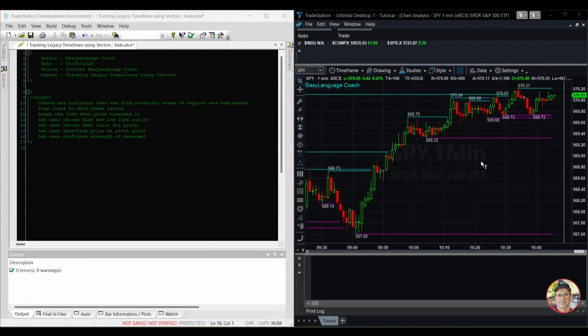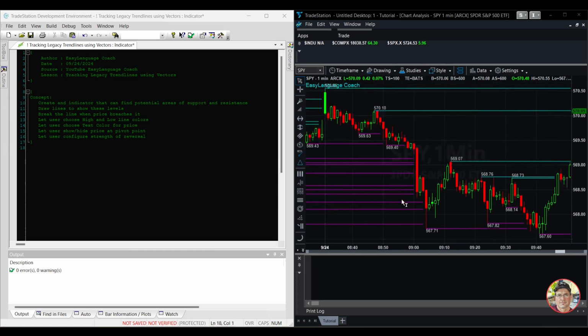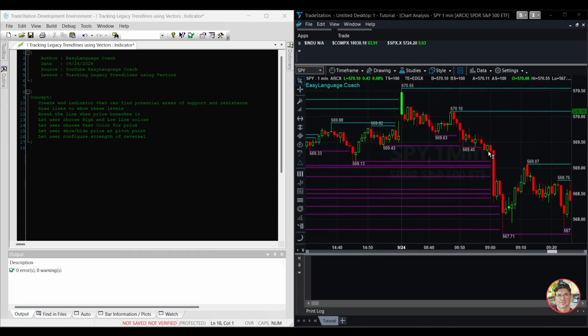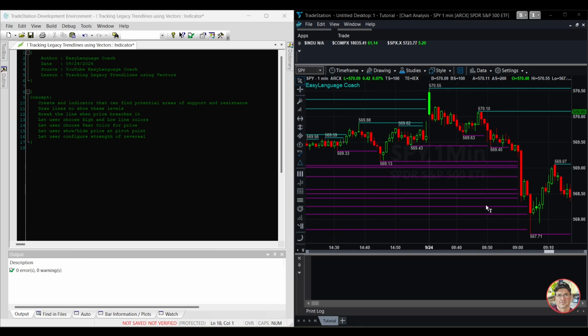All right, today I'm going to show you how to build this indicator. This is a pivot finder, support and resistance, breakout, breakdown type indicator, however you want to use it. So basically what it does is it draws these extended trend lines from pivot lows and pivot highs, or swing lows, swing highs. And it does that throughout the chart. And then once the price breaks the line, it actually truncates the line and it stops drawing it.